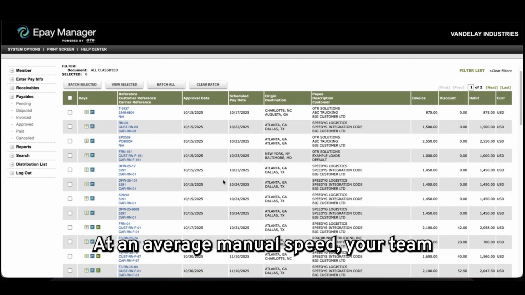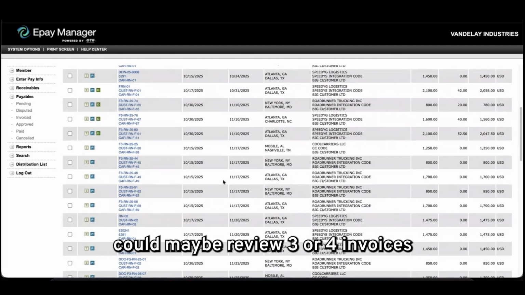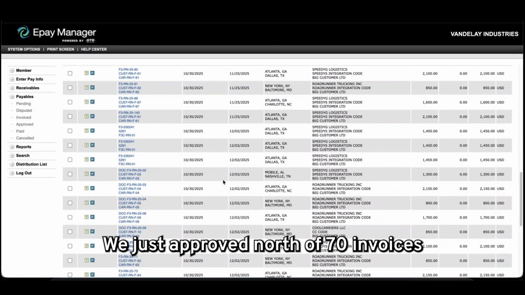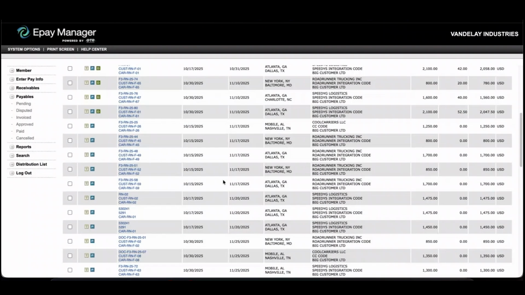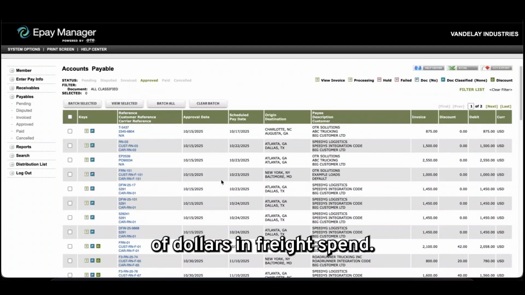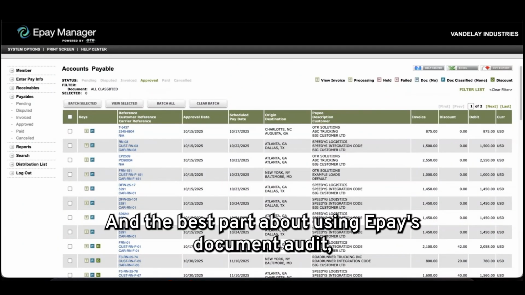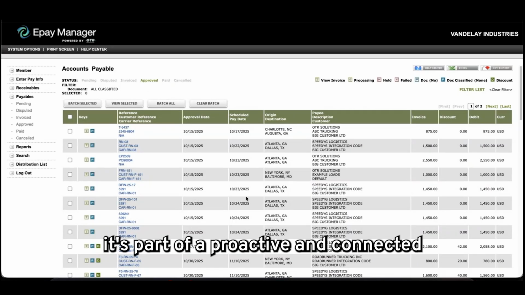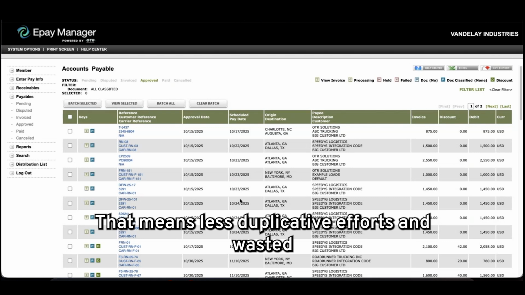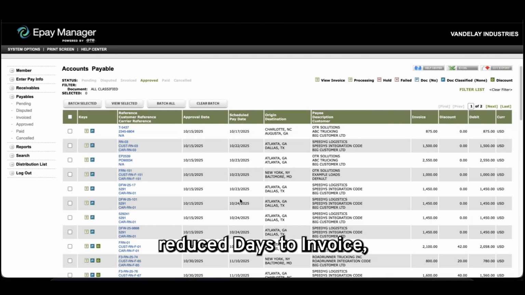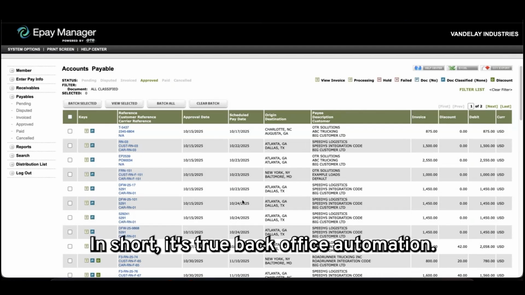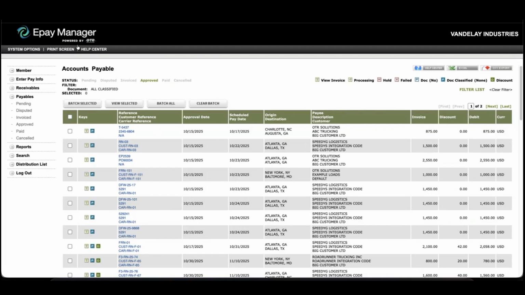At an average manual speed, your team could maybe review 3 or 4 invoices in the time it took us to demo this. We just approved north of 70 invoices in a little under 7 minutes. This powerful automation has been trained against millions of freight documents and billions of dollars in freight spend. And the best part about using Epay's document audit, it's part of a proactive and connected back office workflow. That means less duplicative efforts and wasted time for your team, reduced days to invoice, which leads to happier carriers and customers. In short, it's true back office automation.